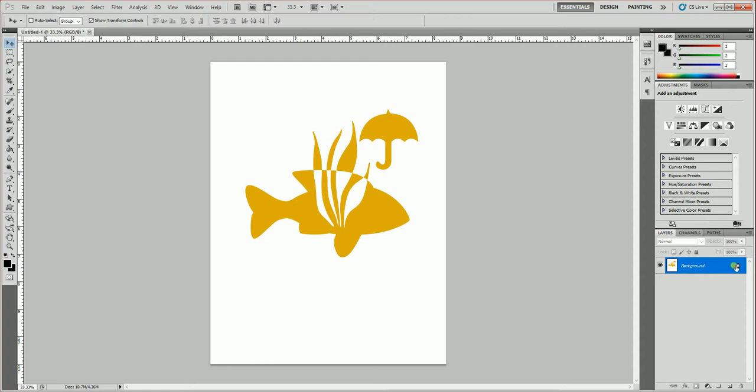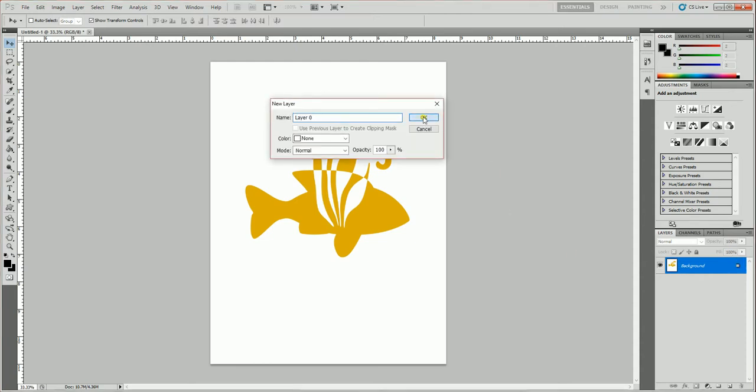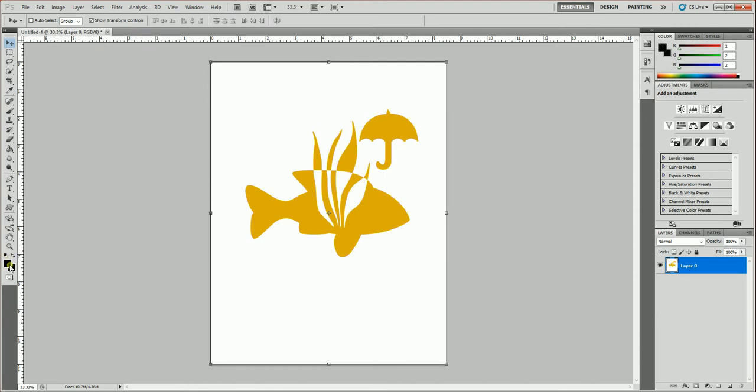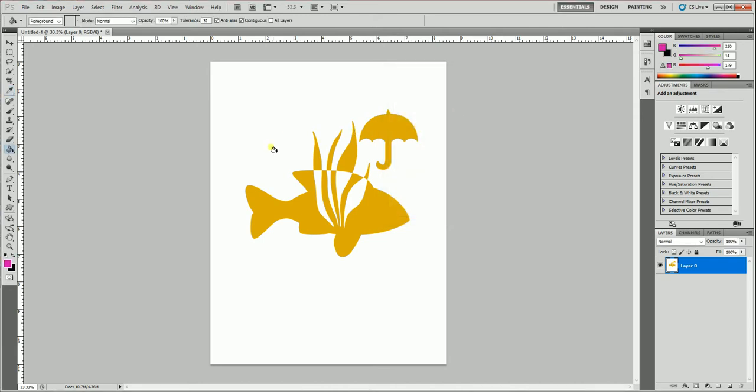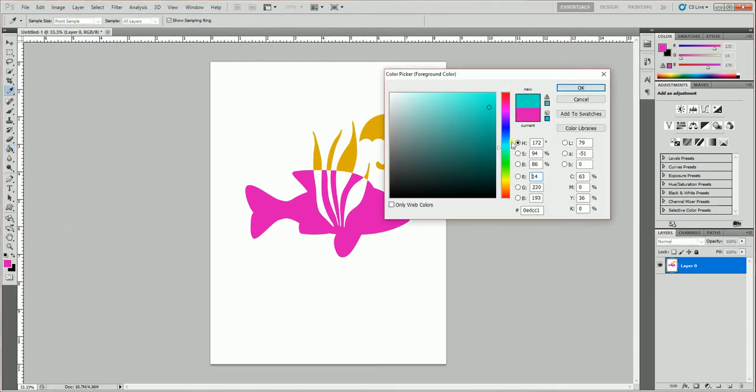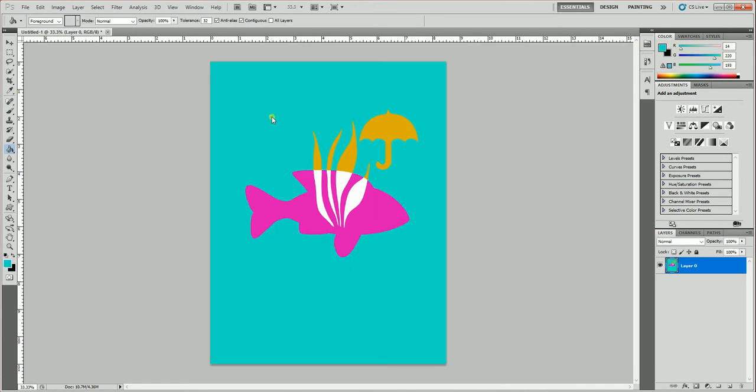In order to change the colors of all, I'm going to unlock the layer by double-clicking. And then I'm going to go over to my color after choosing the paint bucket tool, double-clicking on that. And now I can go around and select individual little pieces of shapes that I want to change the color. So perhaps I'll change the fish to pink. Perhaps I will change the background to a turquoise color. And then maybe where there are stripes within the fish, I will change those to turquoise as well.